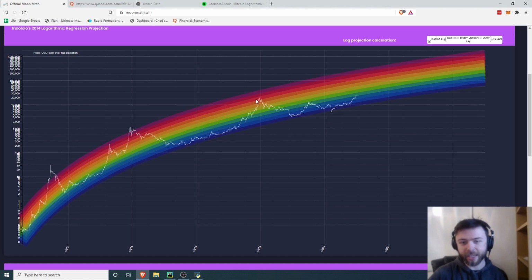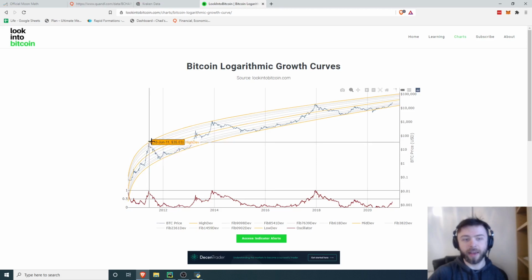And as you can see, it captures the price action quite well, considering that no more data was added after 2014. So hopefully with all the data we have now, the model will work even better and we'll be able to get better price predictions from it. If you're into Bitcoin technical analysis at all, you'll know that this is a very common model that people use. Here it is on lookintobitcoin.com.